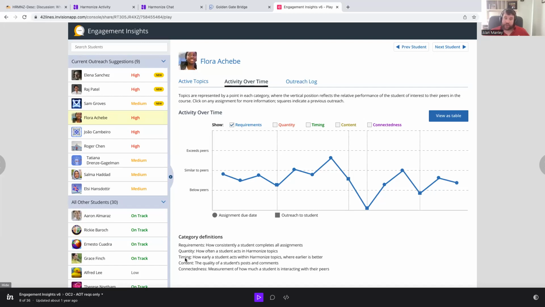Timing, obviously, earlier is better. Quantity, the number of posts and comments you're making in comparison with your peers. And that is in comparison with your peers in this course. We don't cross-course compare because we don't expect an English course and a math course to have the same level of discussion. Connectedness, a measurement of how a student is interacting with their peers. So how often are they commenting back and forth with one another?